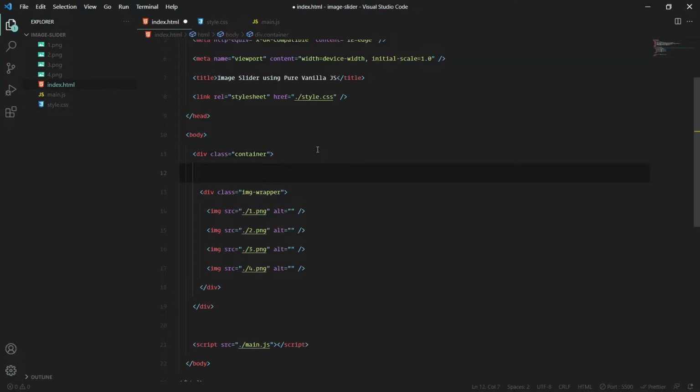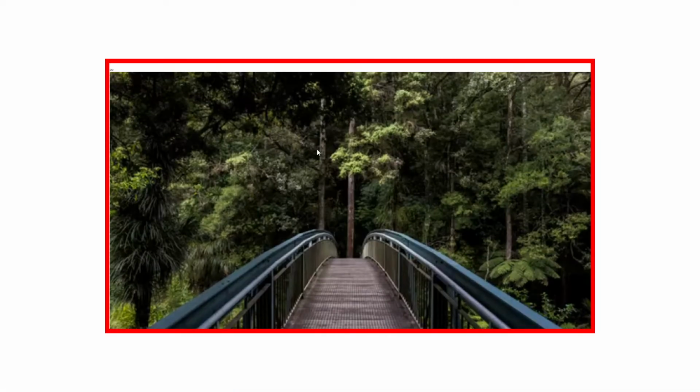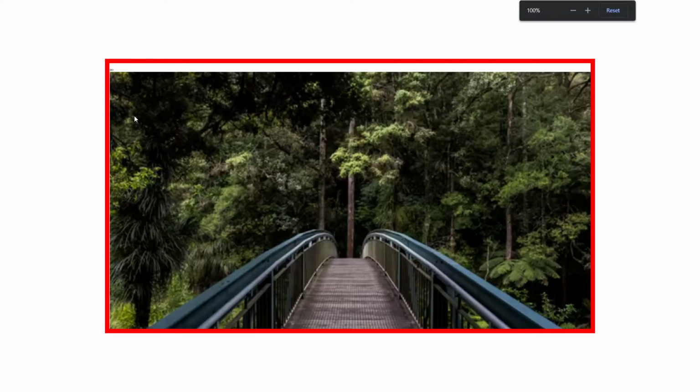Okay, so now let's again grab this overflow hidden like this, and now I'll add the buttons. Inside the container I'll say slider buttons, and then I'll say button times 2, and they will have a class of slide btn. The first one would have #priv and the second one will have #next, like this, and we get empty buttons.